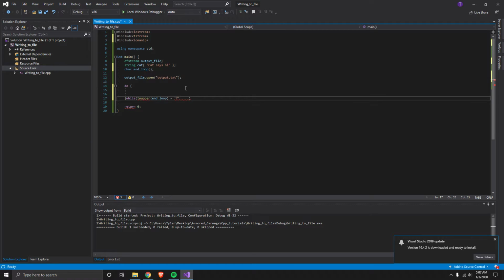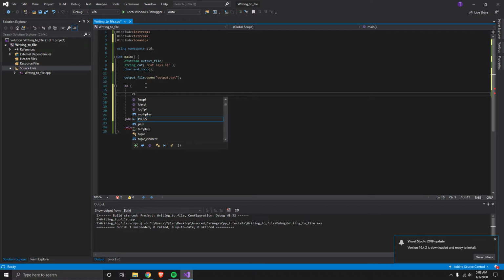So the whole idea of what I'm doing here is I'm going to create a do loop to ask the user if they want to output some type of data to a file, and at the end here I'll create a structure to ask them if they want to continue doing this. So, please enter the name of an animal.